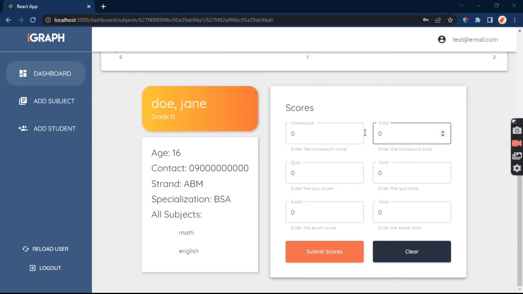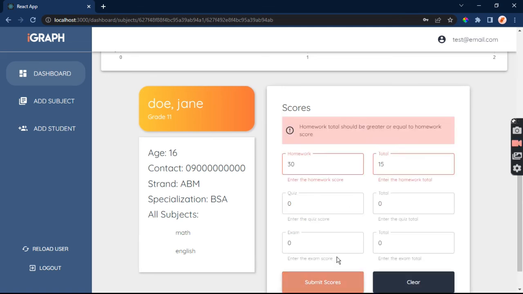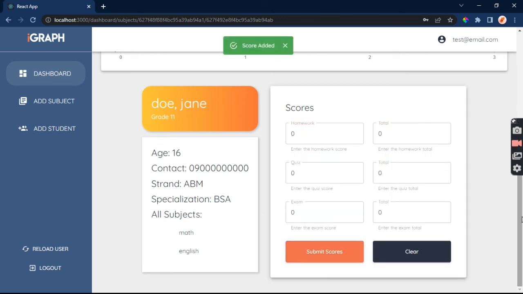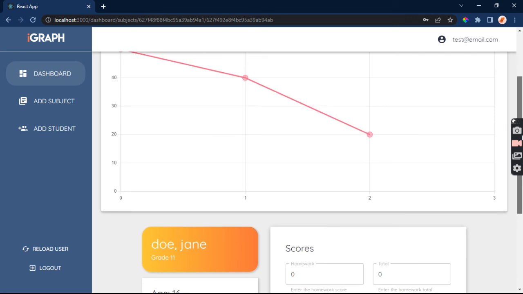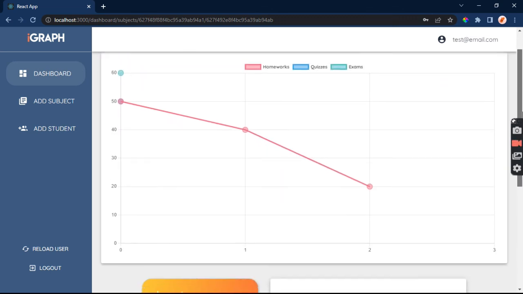So here's where you input the student's grades. However, there will be a restriction that does not allow the actual score to be higher than the total. A dialog box will appear indicating that the total should be higher or equal to the score. And once you've entered the right values, it will automatically appear in the graph. The graph serves as a visual representation in terms of the student's performance.